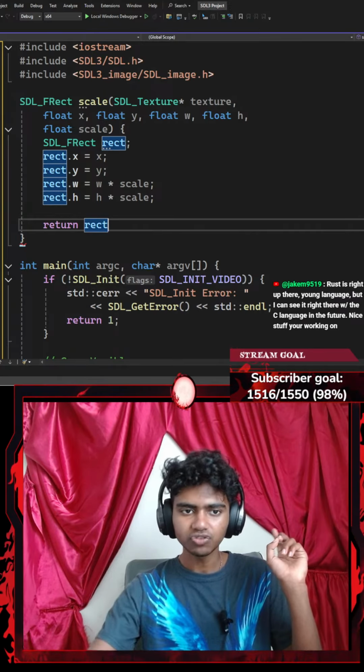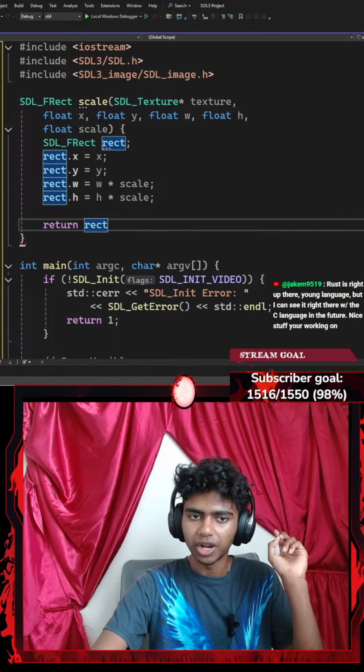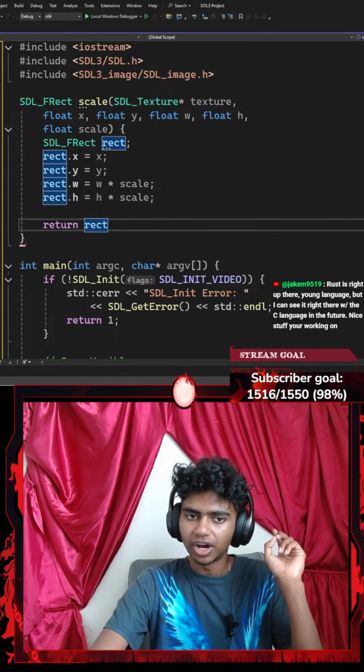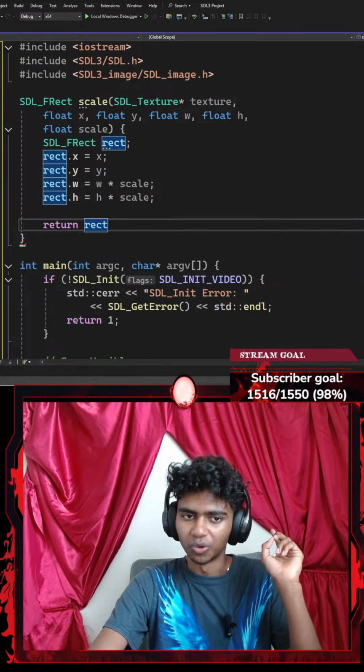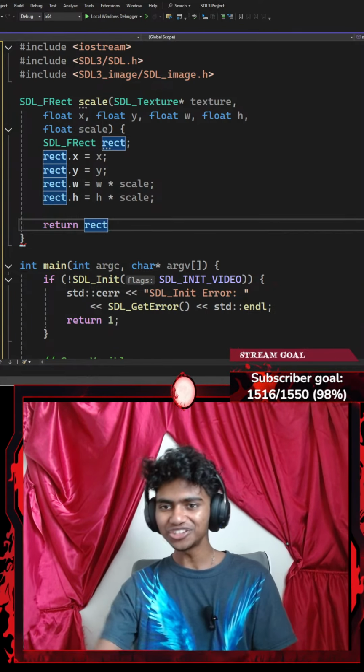Okay, Rust is right now up there, a young language, but I can see it becoming a big language in the future. Nice stuff you're working on. Honestly, that does make sense. I appreciate you, Jake, as well.